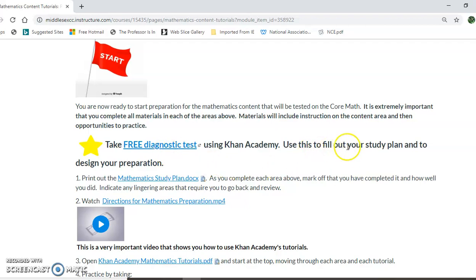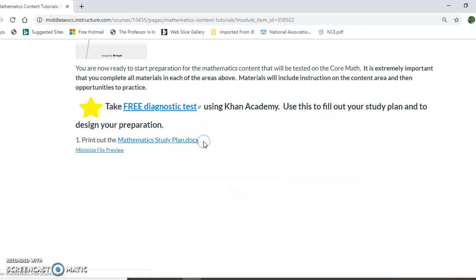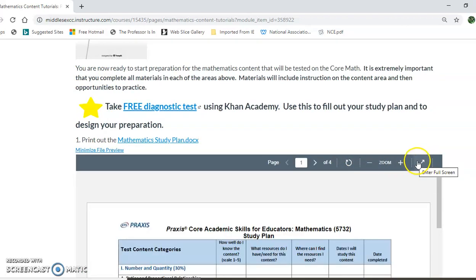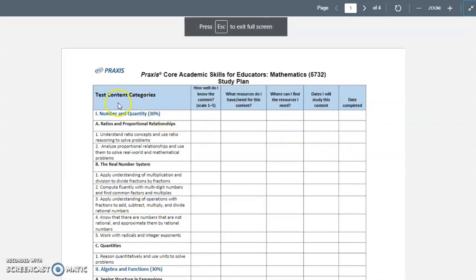It will also help you to fill out the study plan. So go ahead and click that link, take the diagnostic test, and make sure when you're done you have your study plan next to you so you can fill it out. Let's open up that study plan so you know what I'm talking about. The study plan actually takes those 4 areas. So for example, number and quantity, here's algebra and functions. It takes those 4 major areas that are going to be measured and breaks them down into the exact areas that you will be tested on.